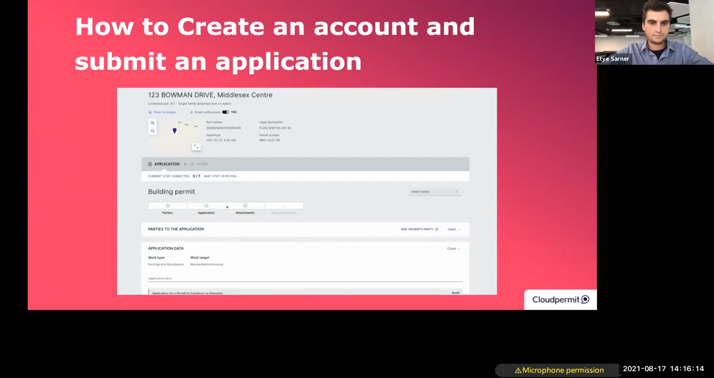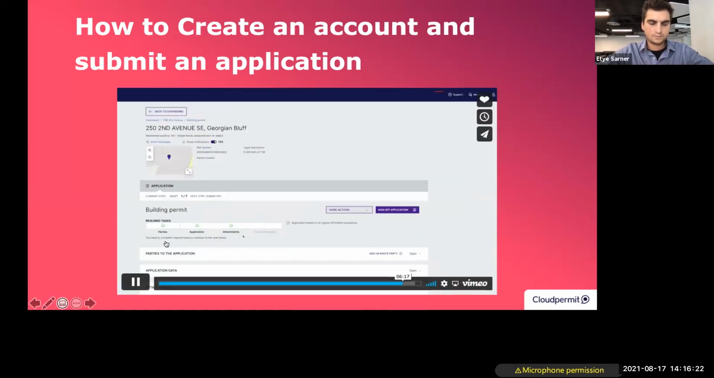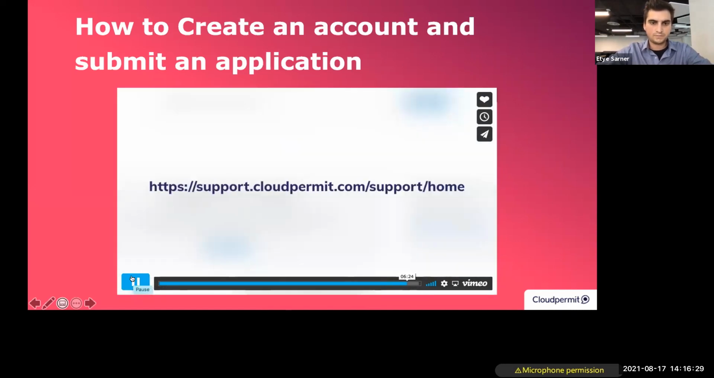Congratulations! You've successfully submitted your application and should receive a confirmation email. You'll also be receiving email updates with important information. For more helpful resources, please click the Support button once you've logged into Cloud Permit, or visit support.cloudpermit.com/support/home.